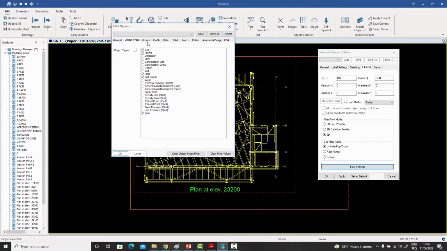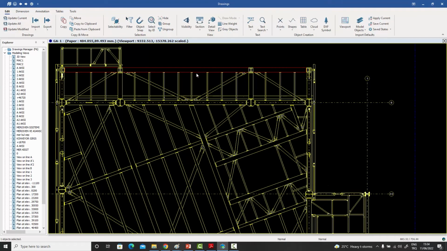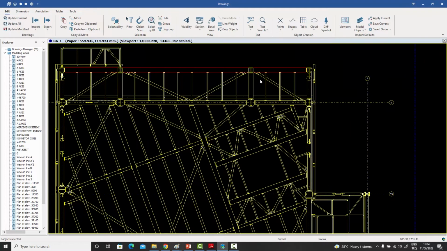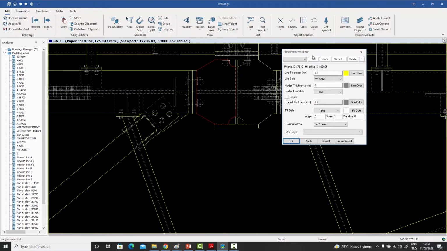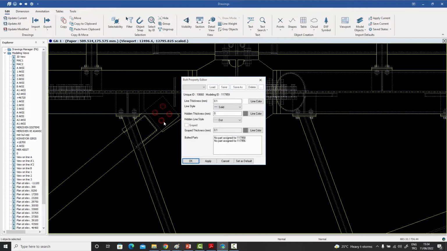So these are the objects which you'll be having in your viewport usually. Over here in our viewport, for example, we have frames. If I double click on any one of the frames, we can see that each one of them has a property editor. So this is the frame property editor. If I were to zoom in and double click on this plate, for example, then there's a plate property editor which is different from the frame property editor. Similarly, if I were to select these bolts and double click on the bolt, there's a bolt property editor as well.